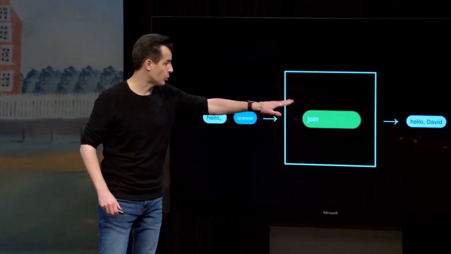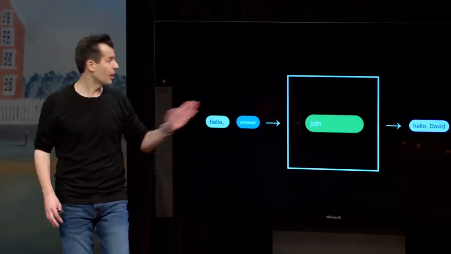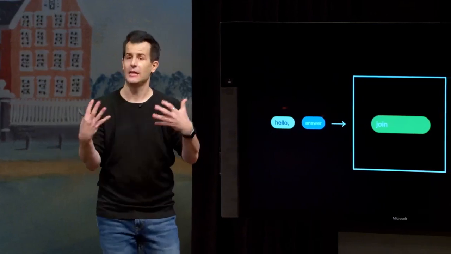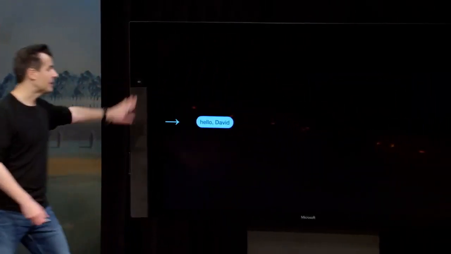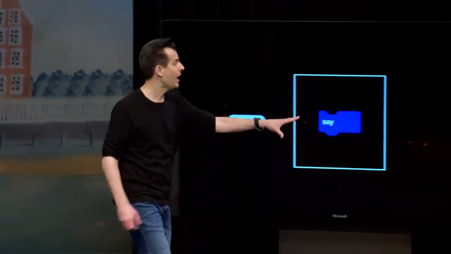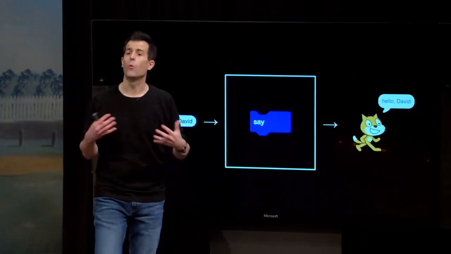And its output is hopefully going to be hello, comma, David. But I don't want to see a white oval on the screen saying hello, comma, David. I want the cat to say hello, comma, David. So let me go ahead and focus only on the output, make it become the input to a final function, which is that say block. And voila, now the cat says what I want it to.